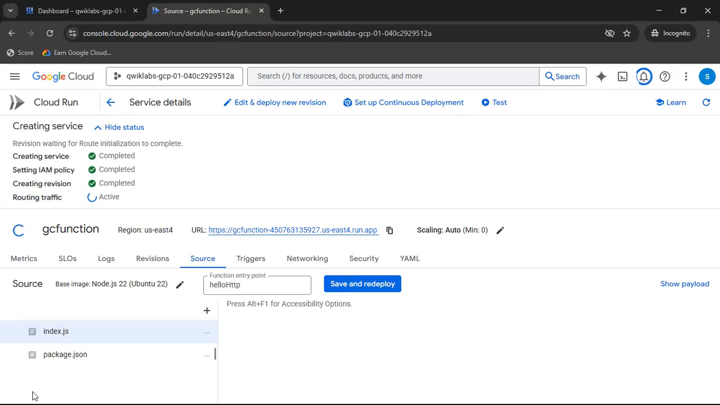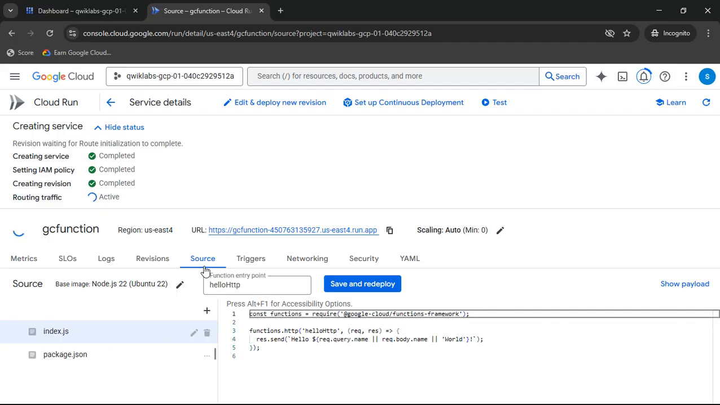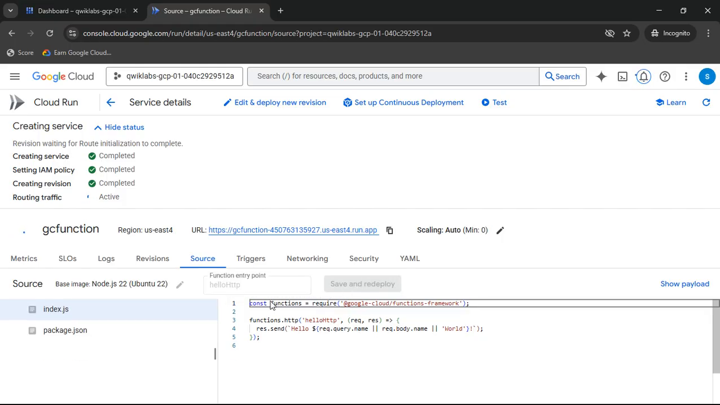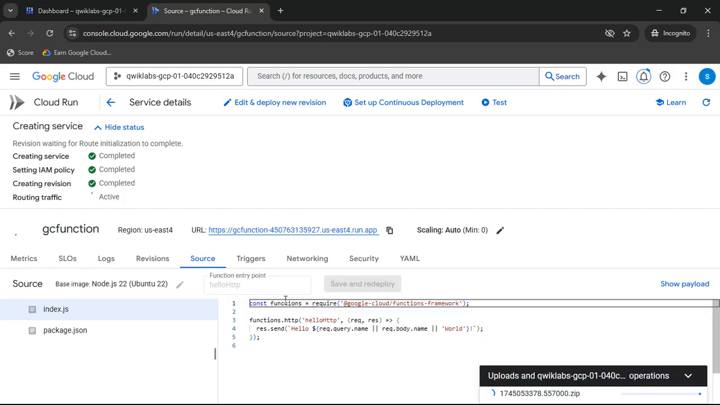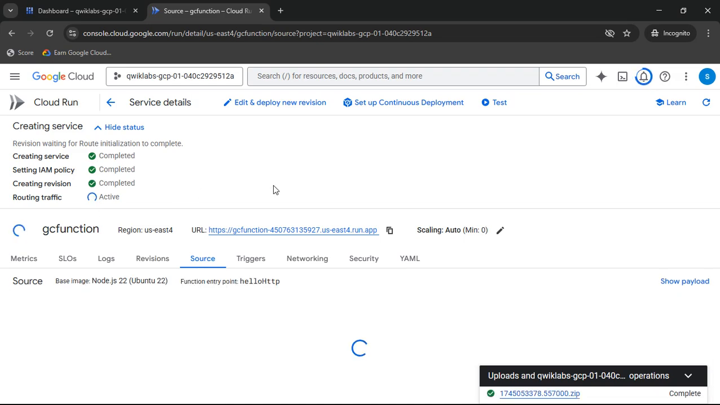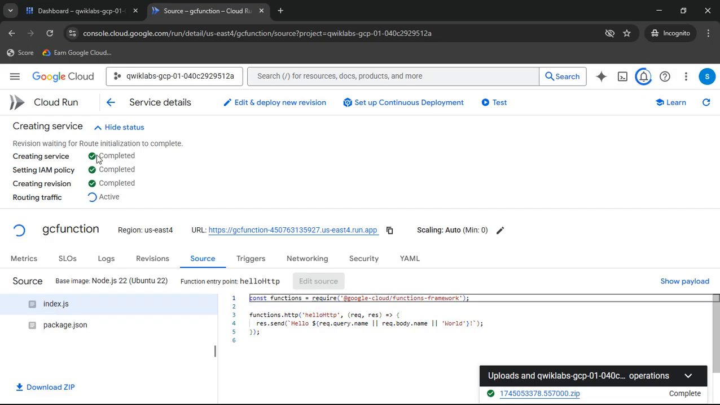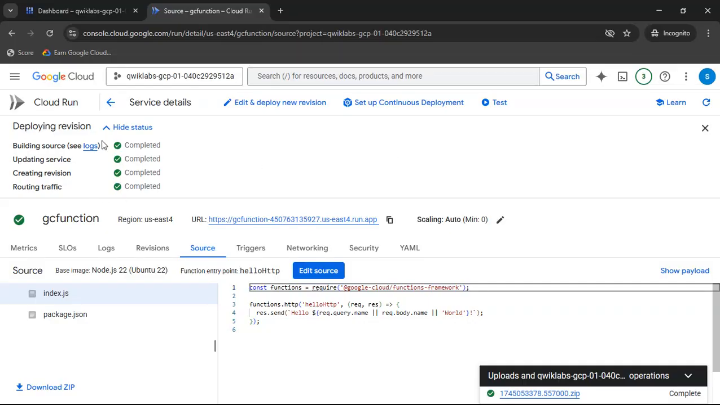Now wait for some time, and when you get this type of interface, then simply click on this save and redeploy. This process will take some time. When you get a green tick in all these 4 options, we have completed task number 1. So simply wait. Okay, so we have got the green tick in all these 4 options.